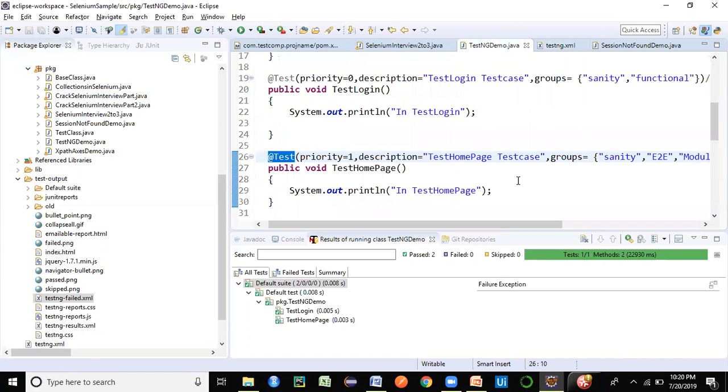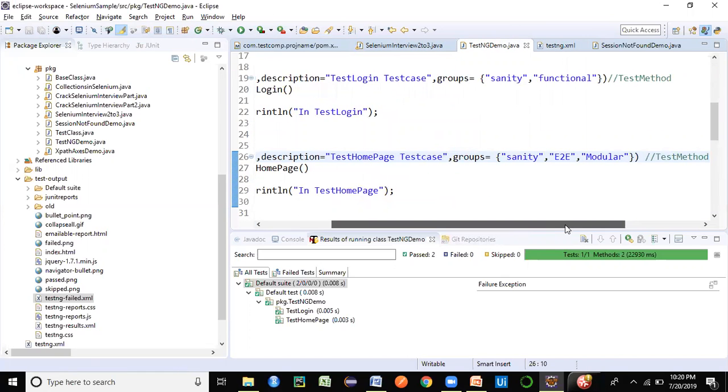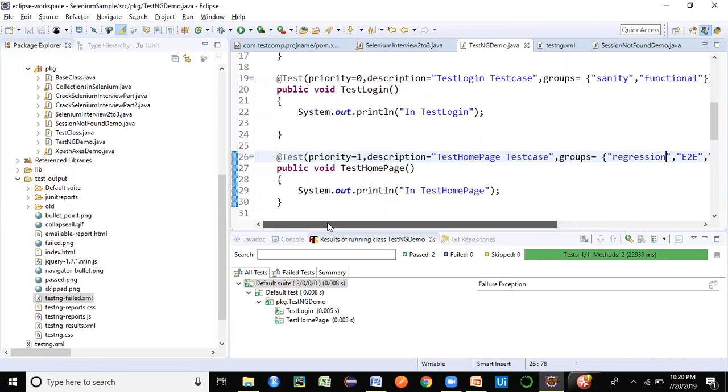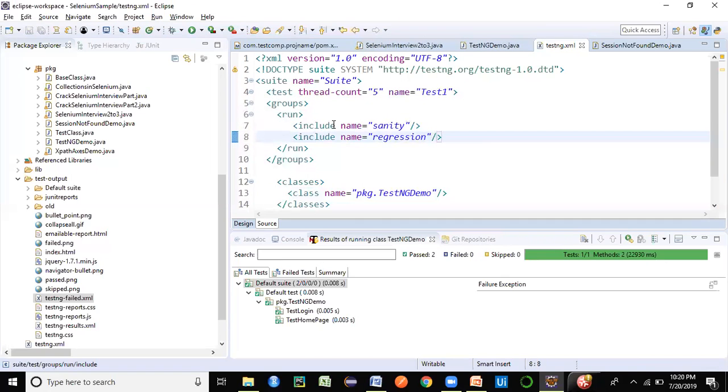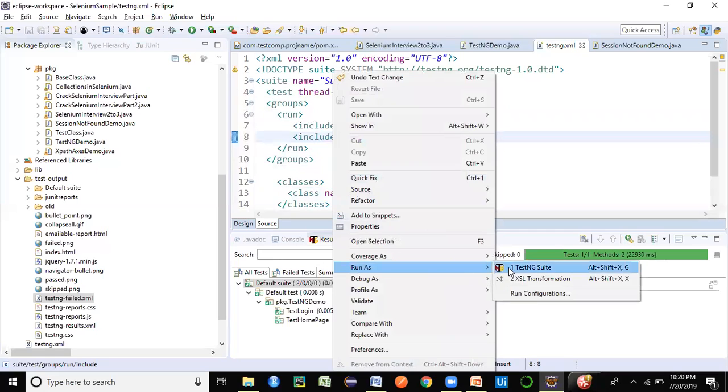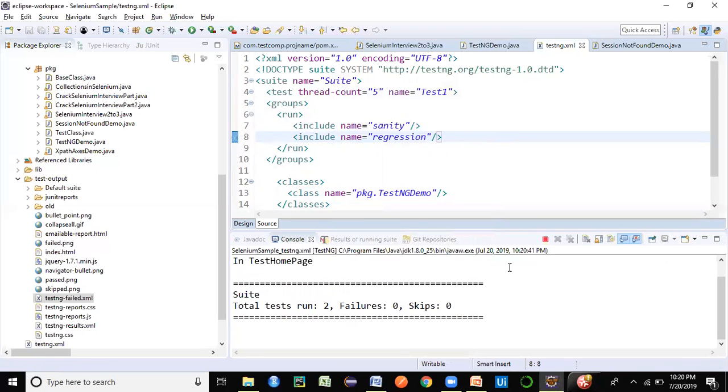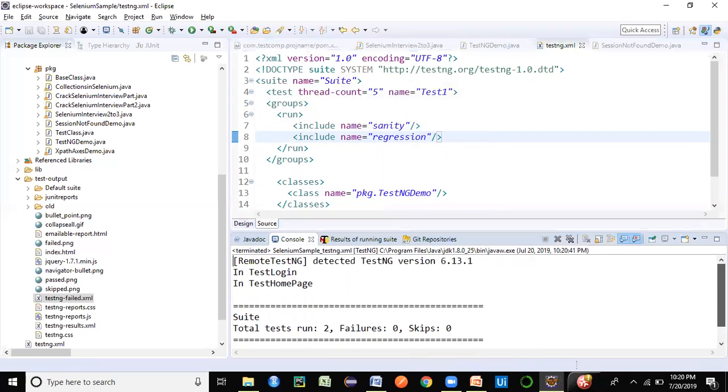So what would happen is that only sanity will be executed. So if you see here, sanity and regression, if I make it as regression here, still both will be executed because one belongs to sanity, one belongs to regression, these 2 test cases. So let's run this program through testng.xml and let's see what is the output. So here you go. It has executed both the test cases, right? In test login and in test homepage. Total tests run are 2 and failure is 0. The reason is because both were included.